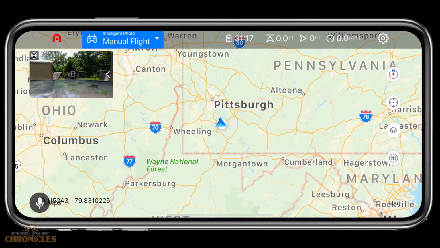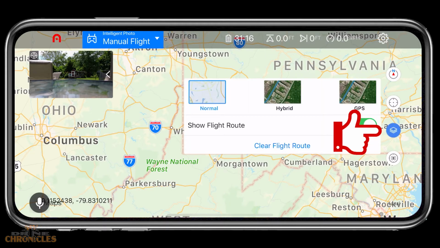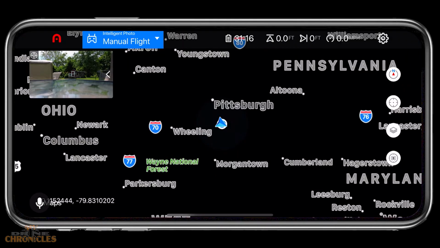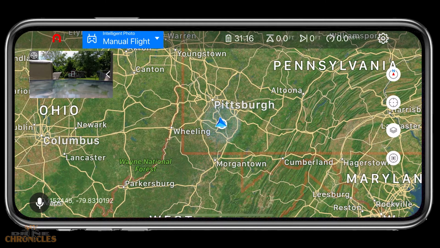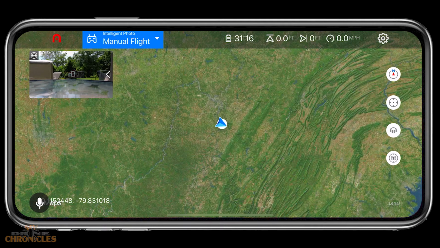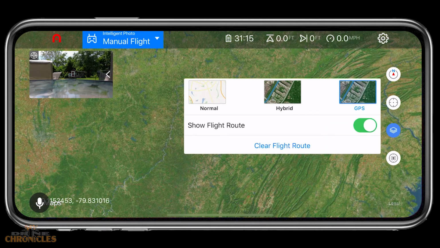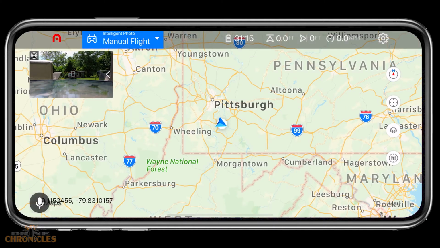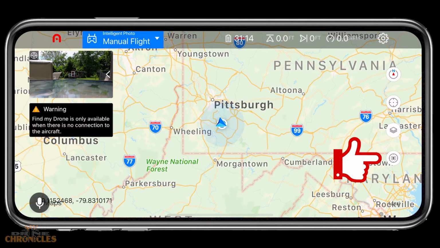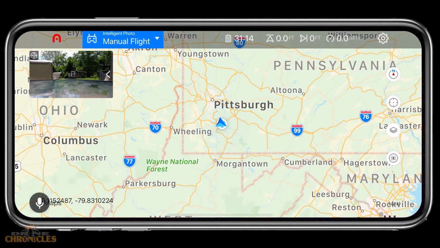Nice, shows your map for everything. Now check this out. If you click on there, you get the option to change your maps. Change it to a hybrid view or change it to a GPS view, which is pretty cool. Let's change it back to normal. Now if you click on the bottom icon, that is Find My Drone. Now we're going to get a warning here because we actually have a connection to the drone, so it won't work.